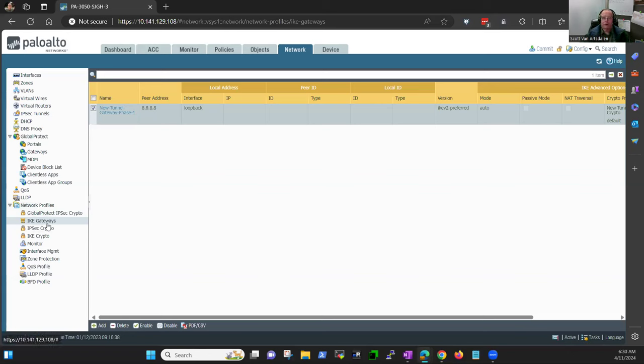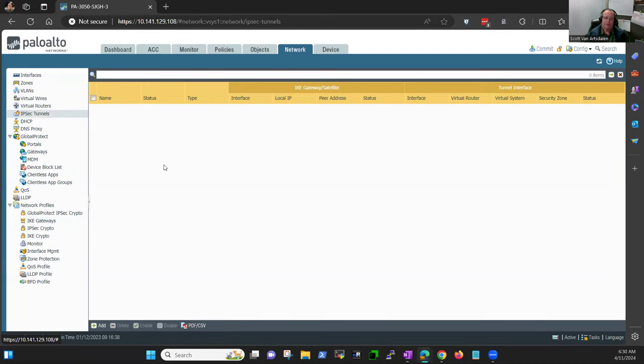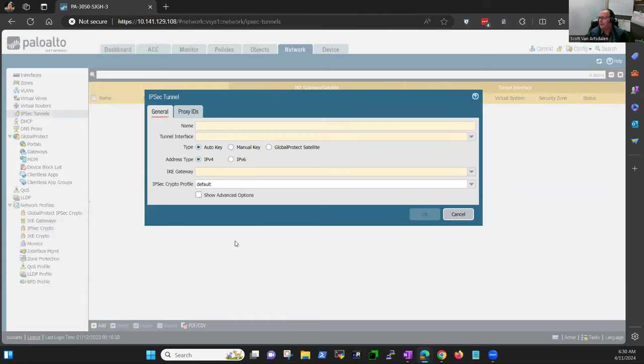Okay, so all the groundwork has been laid. We've got the Ike crypto profile, the Ike gateway, the IPSec crypto profile. And now we go up. It's one thing I love about Palo Alto, jumping around. So now we go up and set up the actual IPSec tunnel. So we will add the tunnel. It's the new tunnel. No, the new one.